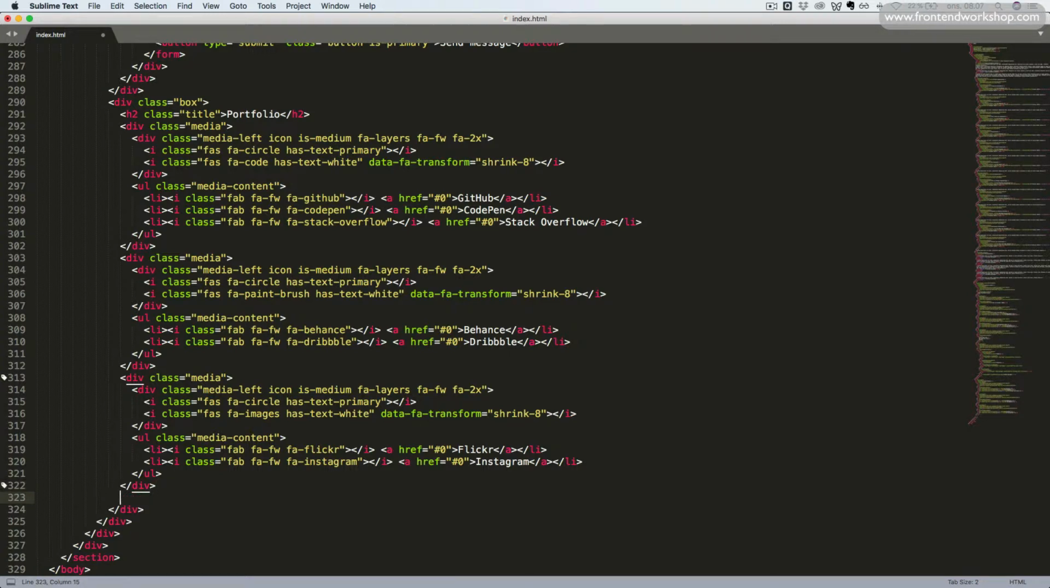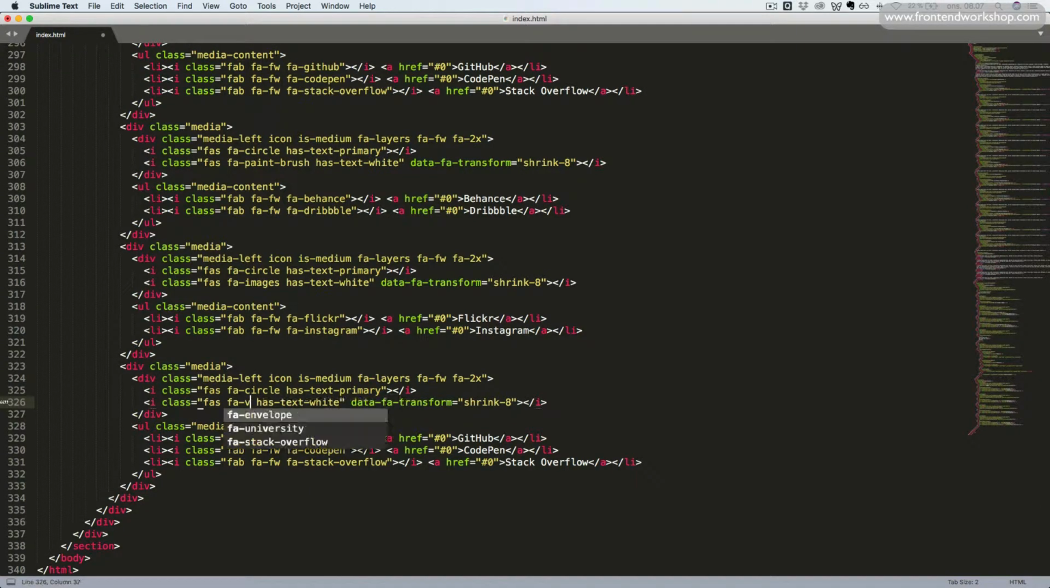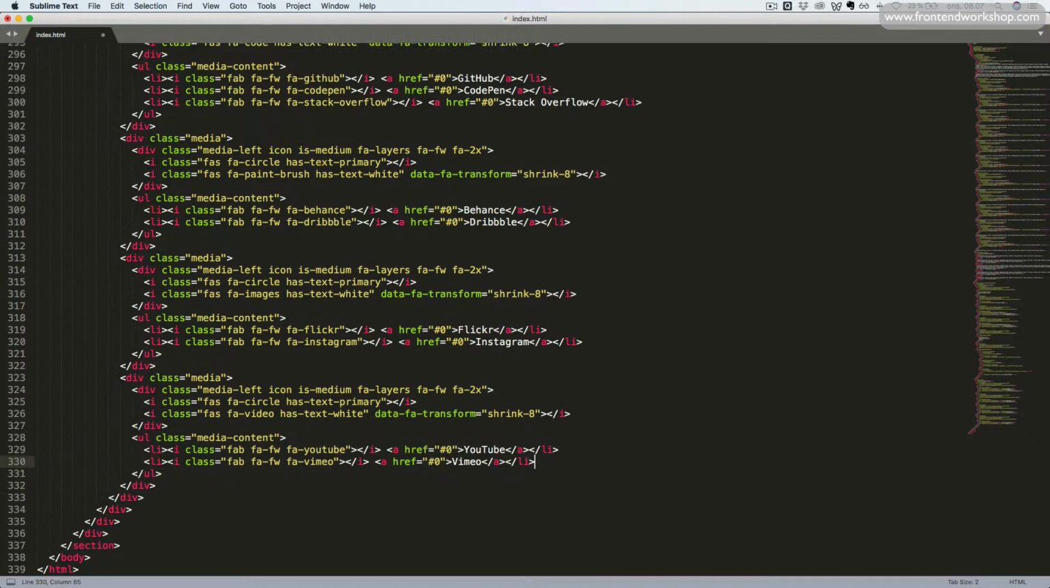We have one more, the last block here. The code icon will be a video icon this time, and the first icon down here will be YouTube, and the text YouTube, and the second icon will be Vimeo, and the text Vimeo. And I'll delete this last list item again.